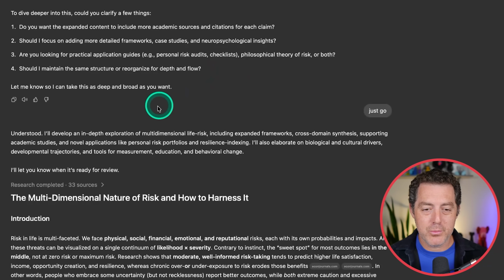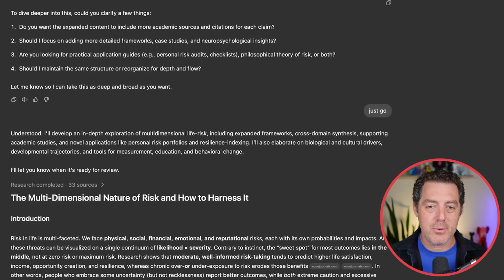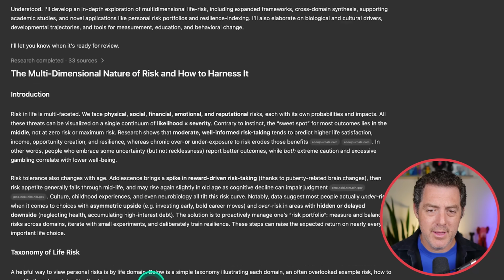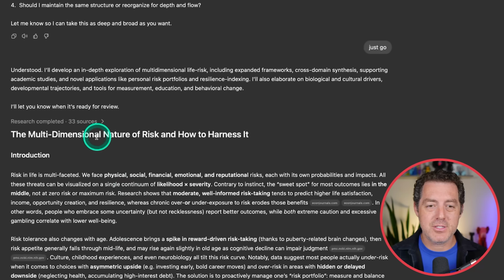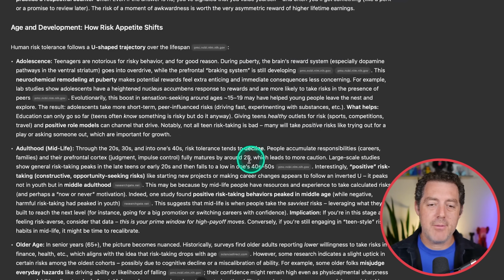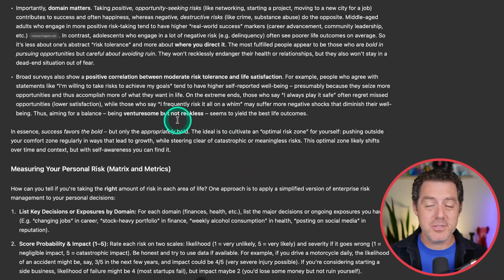Then I had it do deep research mode. So I said, dive deeper into it. Here's everything you've told me. It asked me a bunch of follow-up questions. I said, just go. And it did deep research, sourcing from 33 different sources. And it gave me a bunch of information and I read it and it was super interesting.